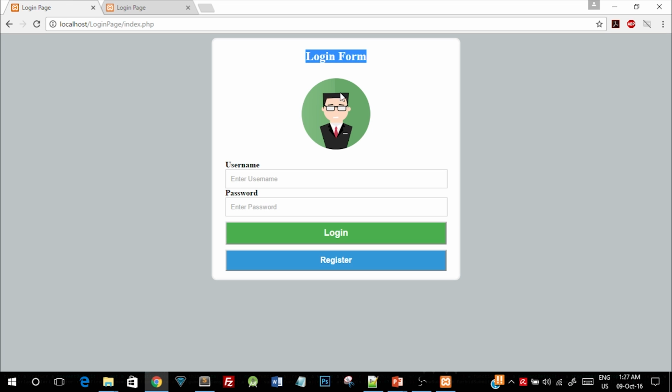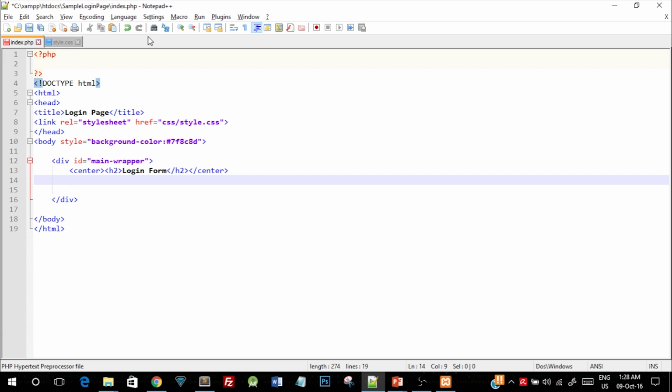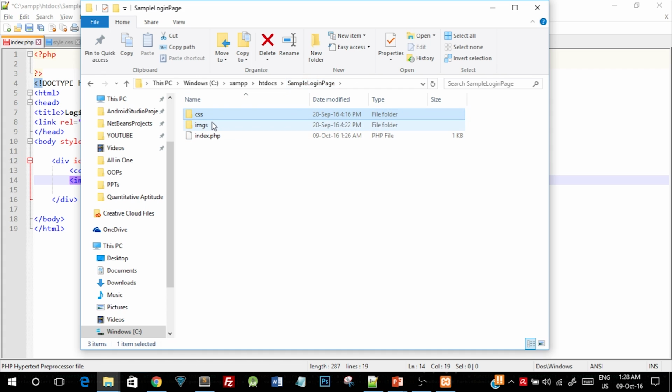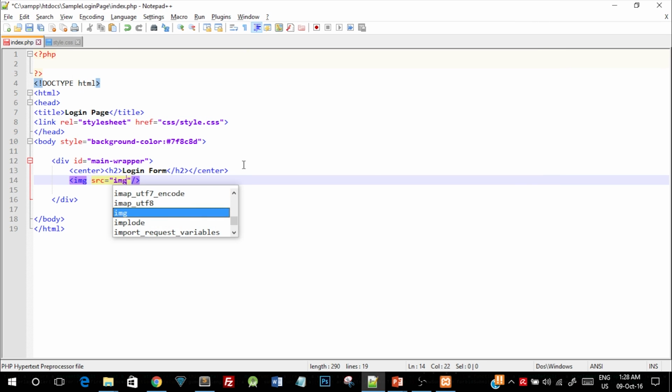Now the next thing is we need to have an image. So we know we have to use the image tag, that is the img tag. So let me just go ahead and add the image tag. Then the attribute is src. So in our folder structure, if you observe, I have created an imgs folder, inside which I have the image named avatar.png. So this is the image that we want to load in our HTML document or HTML form. So it's inside the imgs folder and the name is avatar.png.